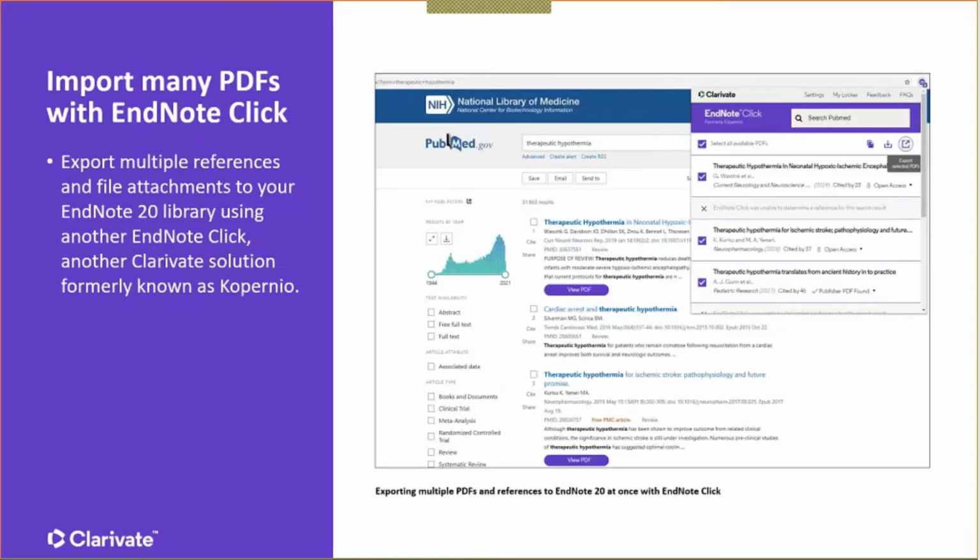There's another Clarivate solution called EndNote Click. It's a web browser extension formerly known as Copernio. We're still in the process of rebranding this tool. So if you work with EndNote Click, you might see some places that still mention Copernio. We're still working again to complete that rebrand. It has been integrated in EndNote 20 as well. So this is something that when you install EndNote 20, it loads automatically.